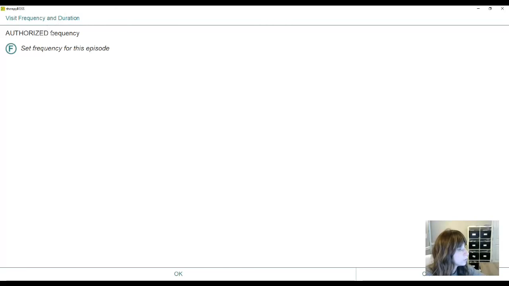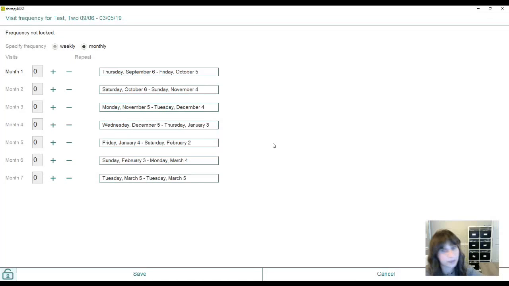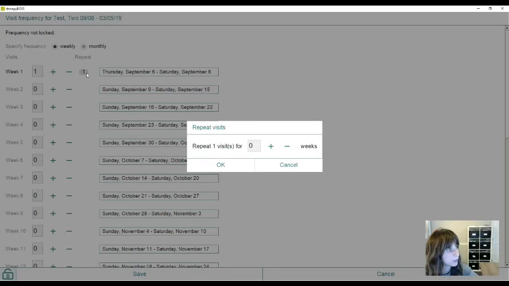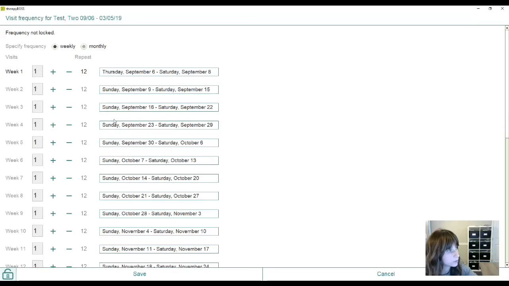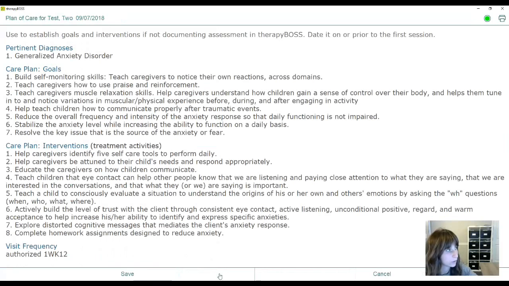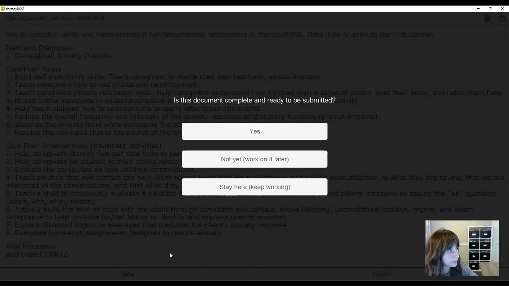So you are going to set the frequency for this episode. If you agree with the client that it is one time, it's weekly that you're setting it. If you agree with the client that it's going to be one time, you would do a plus and you would repeat it for, let's say, 12 weeks. Assuming it's an ARC-GROW session, it would be for 12 weeks. You would click OK, and then you're going to click Save. Then you're going to click OK, Save again.